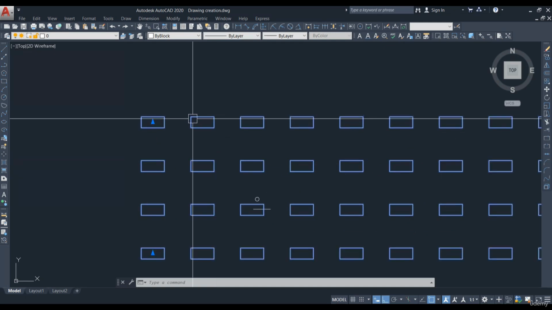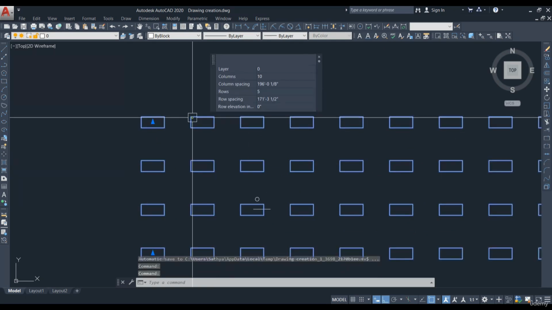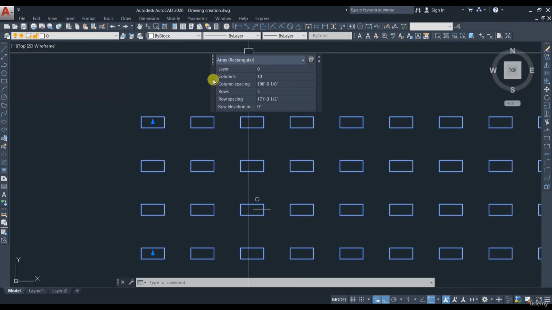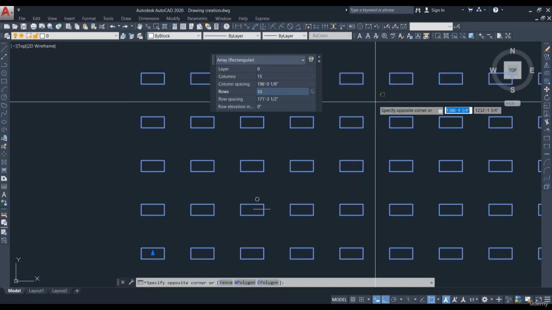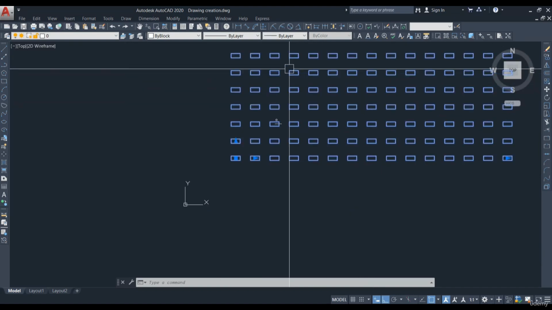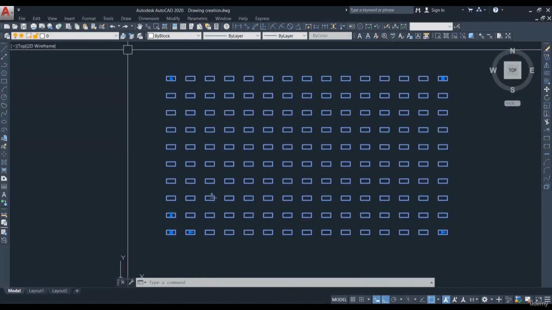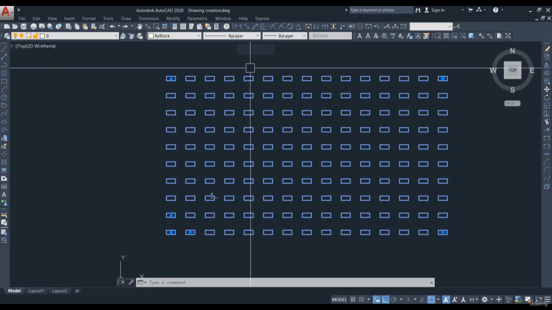If you want to enter the values manually, just double click on this object. You will get this window. The column number is 10 and the row number is 5. Now let me change this column number to 15 and this row number to 10 and then click outside. Close this one. The column is increased to 15 and the row is increased to 10. This way you can do the alterations.